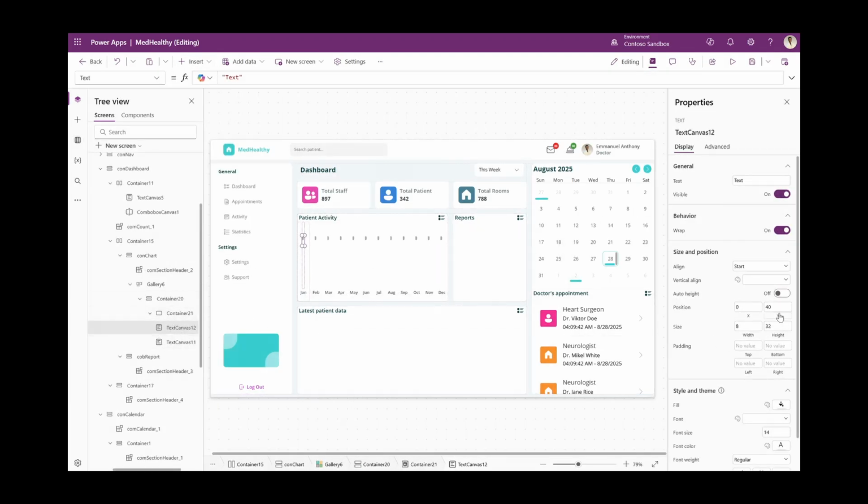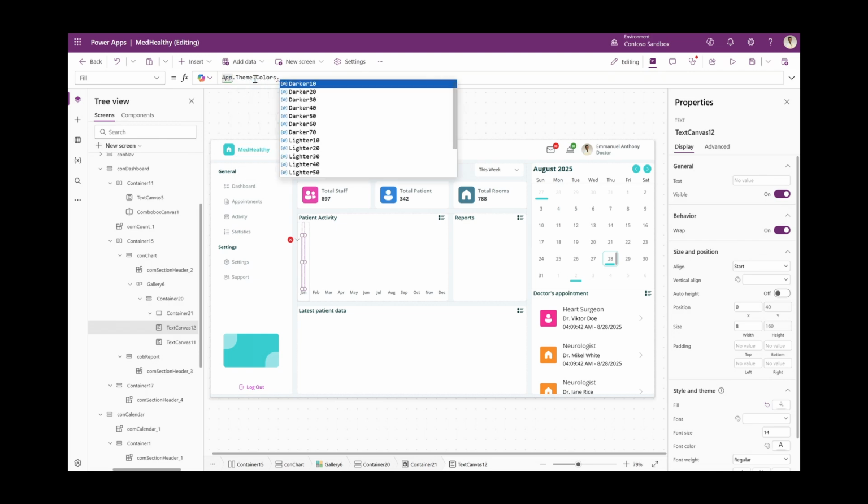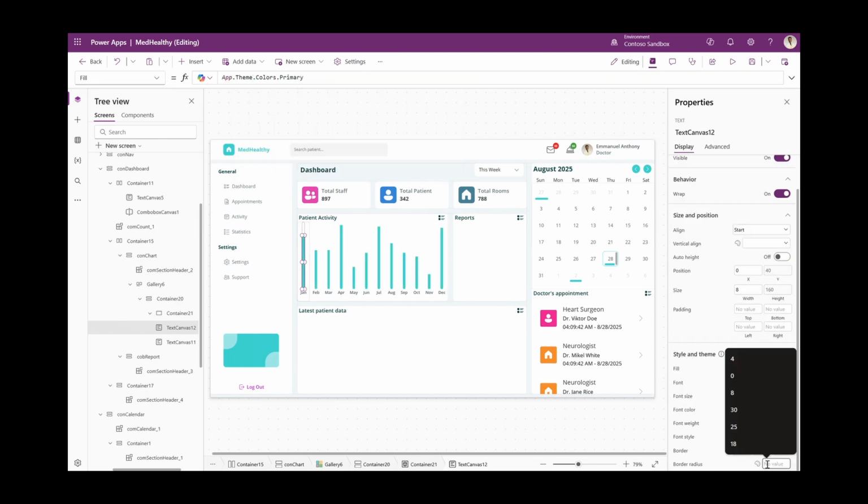And then inside that container, we are going to be adding a text label. Now the y property of this text label is going to be the height of the parent container minus the item total, and then the height of the text label is going to be this. We want to remove the text. The fill property of this text label is going to be app.theme.color.primary. Then we give it a border radius of 8.